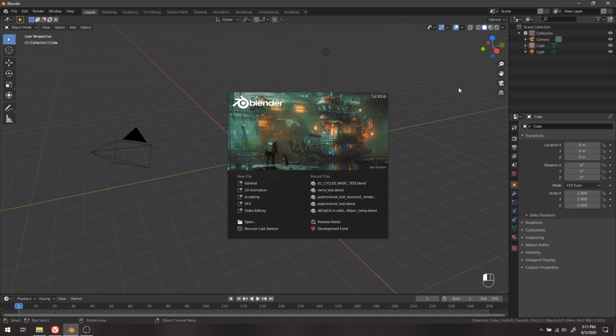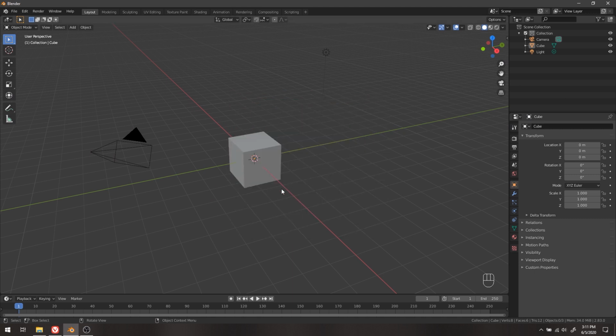If you click past this splash screen, you're greeted with the default Blender scene: a cube, a camera, and a light. One thing to remember about Blender is that the viewport is not the camera. When you render, you render what the camera sees, not what you're looking at through the viewport. You'll also notice that we're not looking at a render preview currently.